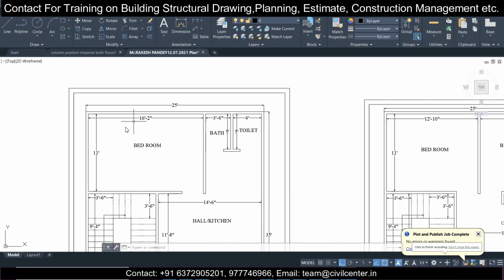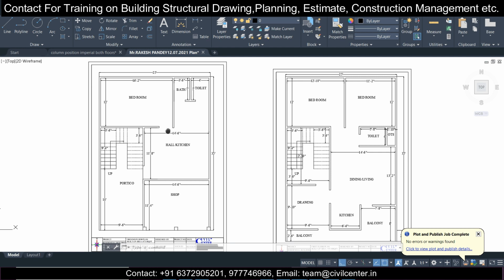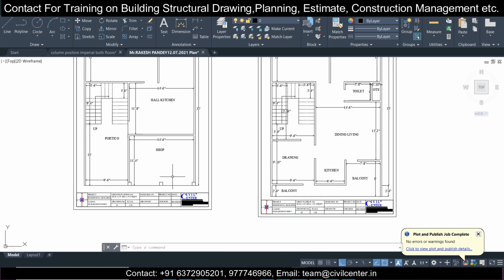This is Mainak from Civil Center, and today I'm back with another project which we're going to work on, and we're going to do the column positioning of it. And if you haven't watched a video on column positioning, you can do so using the link which will be provided along the top right corner. So we'll do the column positioning of this particular building.